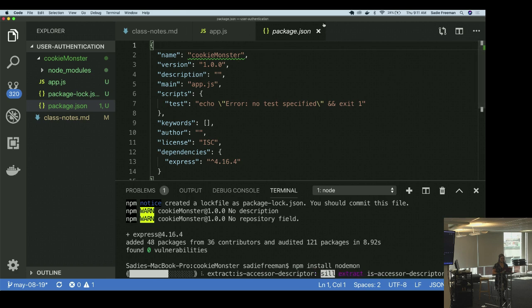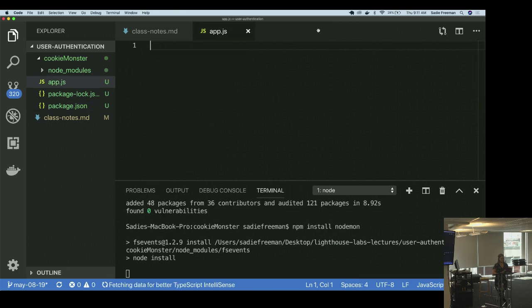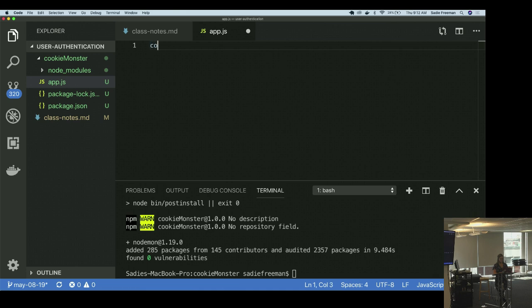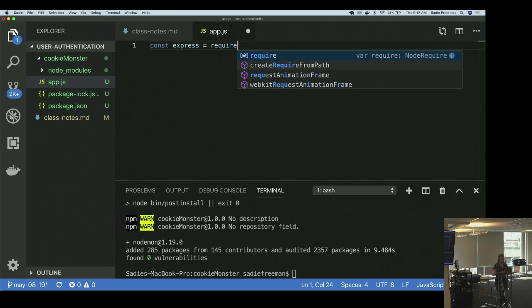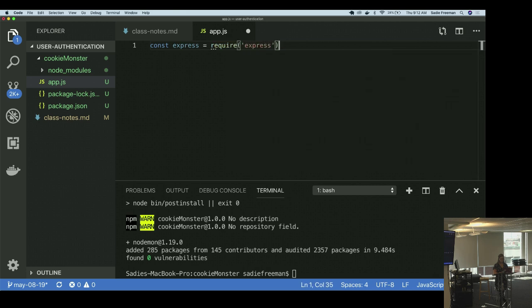And now I need to require in Express, and initialize it.